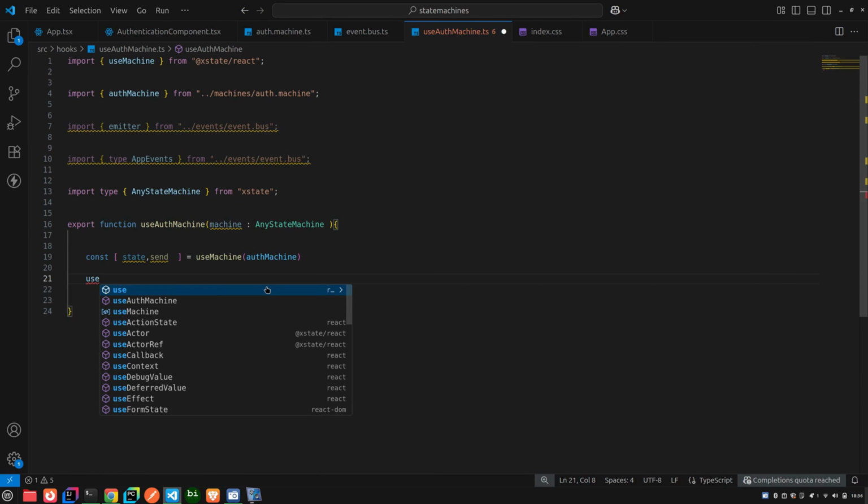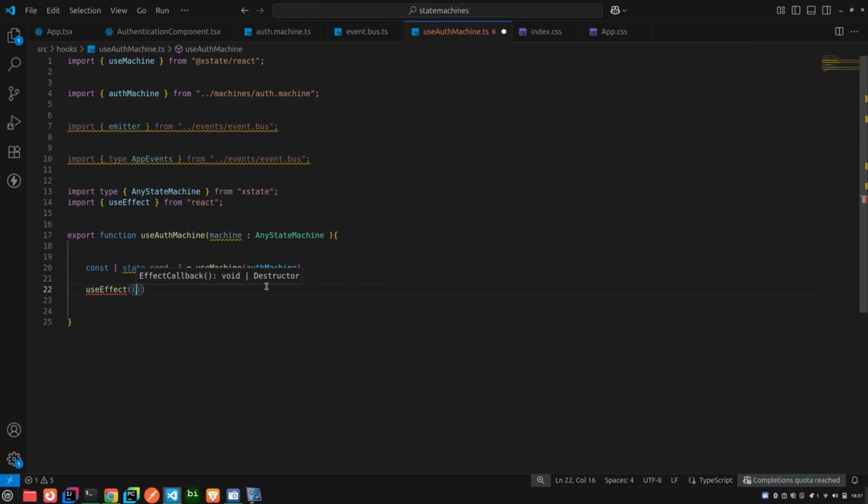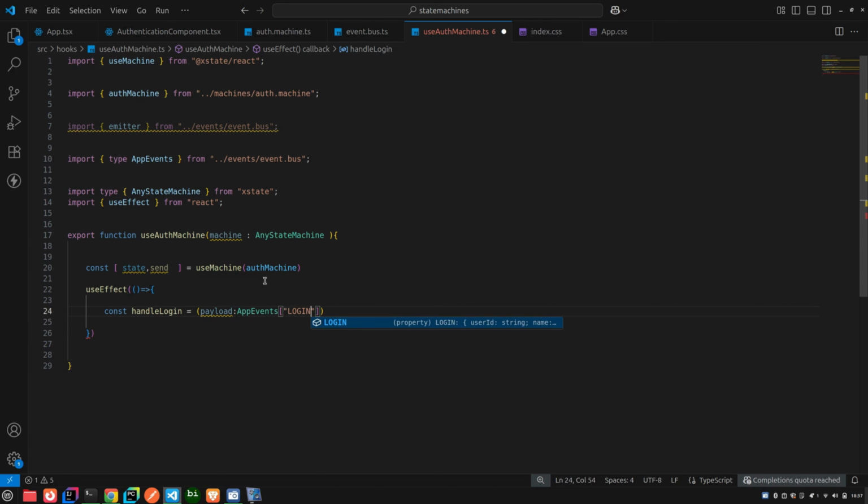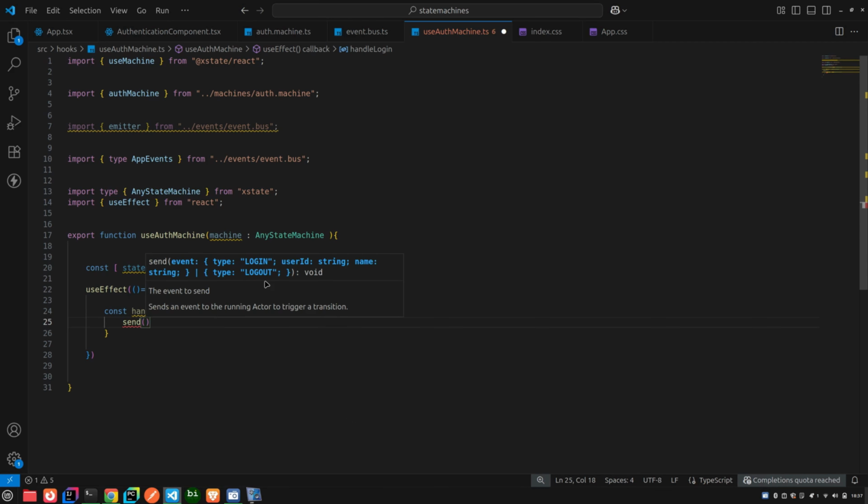So what I need to do now is useEffect. Immediately the component refreshes, we need to do something. Then okay, there are the functions we need to be able to execute. That is const undoLogin is equals to payload, AppEvents. Of course, it has to have types of events. The first one will be login. Then this one is to be an arrow function. Then you can now send type login. Then from the type login, it's not complete. Then you can now say userId: payload.userId.